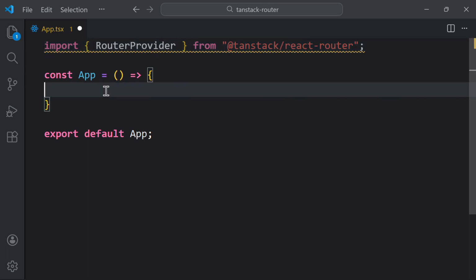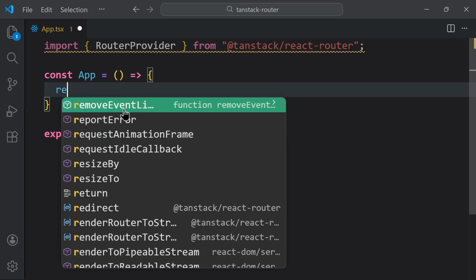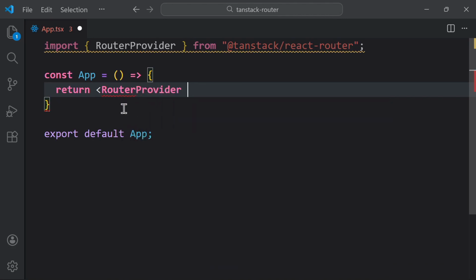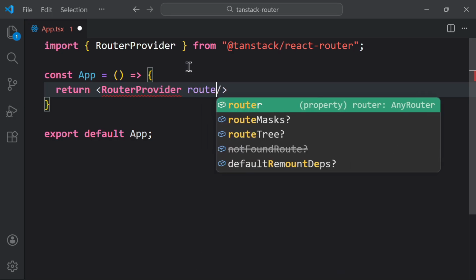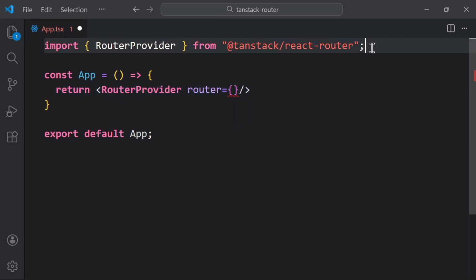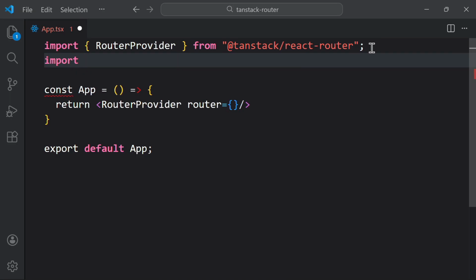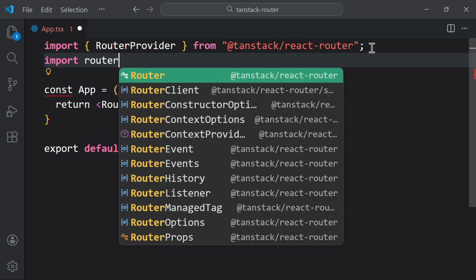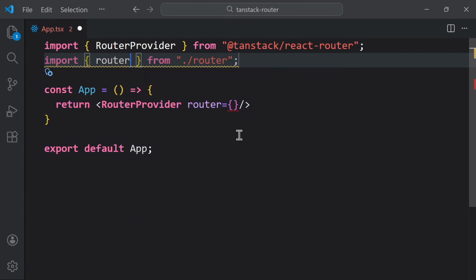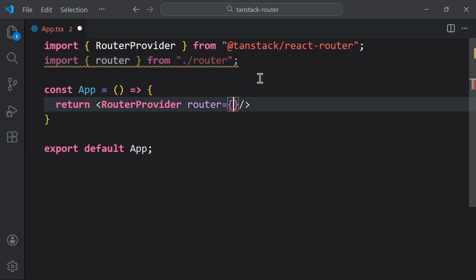Alright, now in the app component, we'll return the RouterProvider component, which uses the router property. And here we should pass the router we've just created. So at the top, we'll import router. And let's scroll a bit down and look for router. All right, next we'll pass it in here. And with that, we're done.